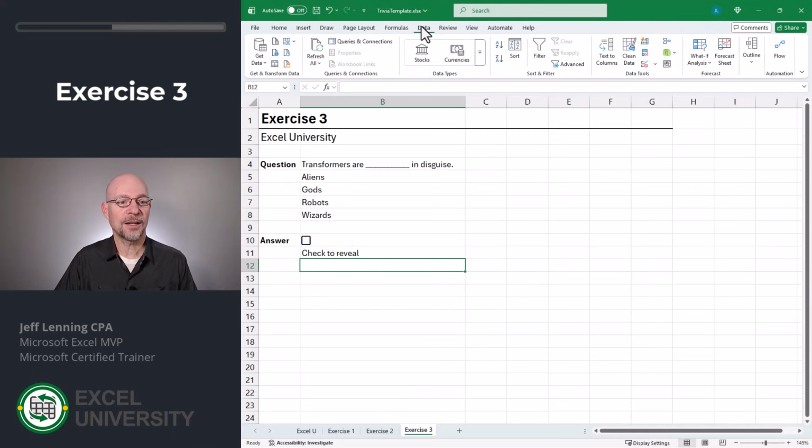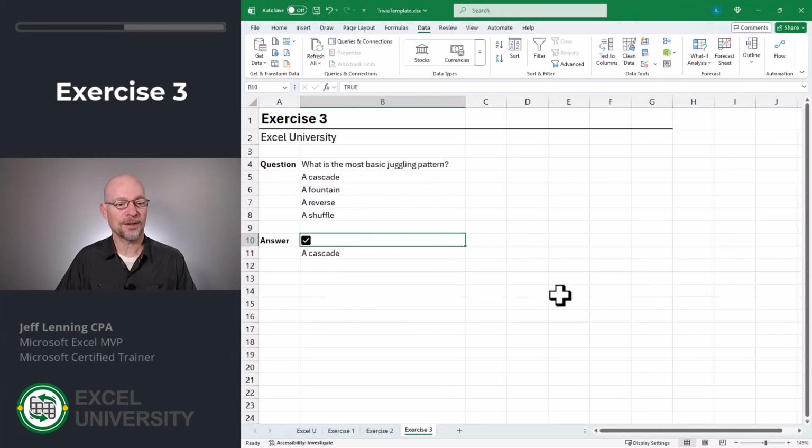So let's go to data and let's click refresh all. Okay, so here's the next question. When I want to see the answer, I can just check this checkbox. And there we got it. And I can hide this or show it as desired.